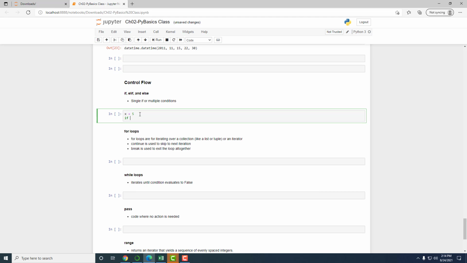When I type if, see the color of if changes. That's because that's a keyword. So it changes, and then say x is less than 0. So that is the condition, right? Now, to tell Python that that is the end of the condition, you have to specify a colon. So the colon tells Python that's the end of the condition.